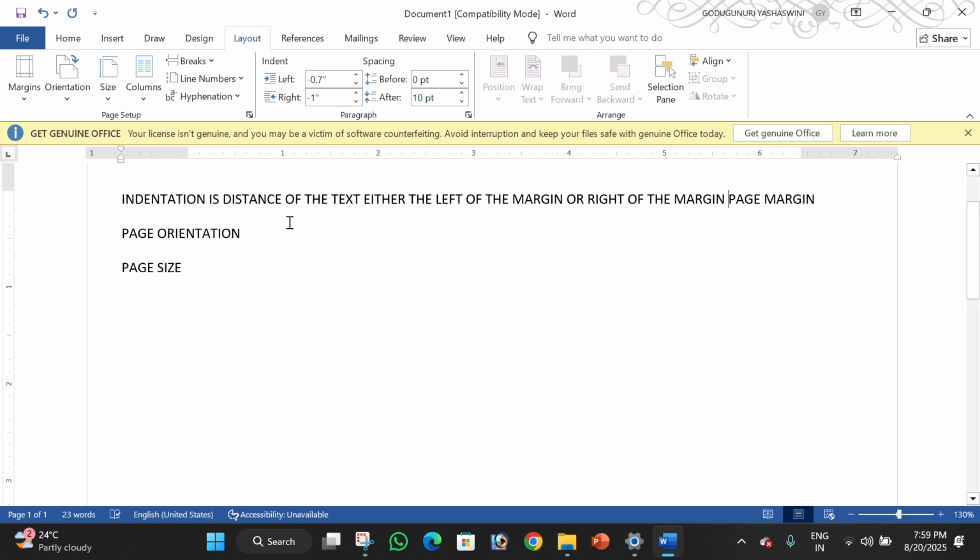Hope you understand. Before, the line was fixed, the margin was fixed. Now, when you are using indentation, you can adjust the letters according to the distance of the text, either from the left of the margin or the right of the margin. Hope you understand the difference and why we are using indentation.